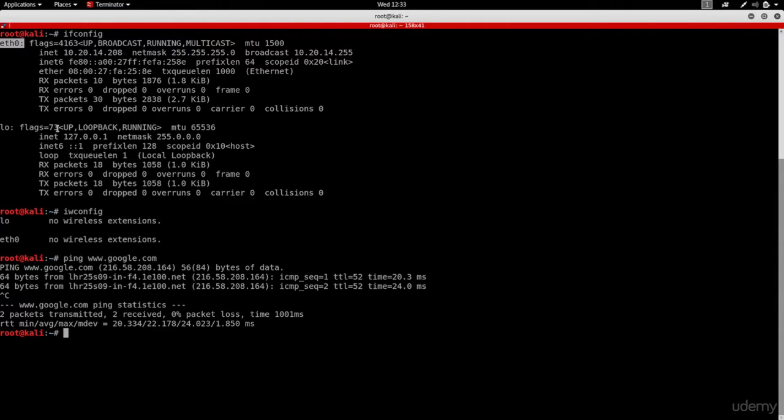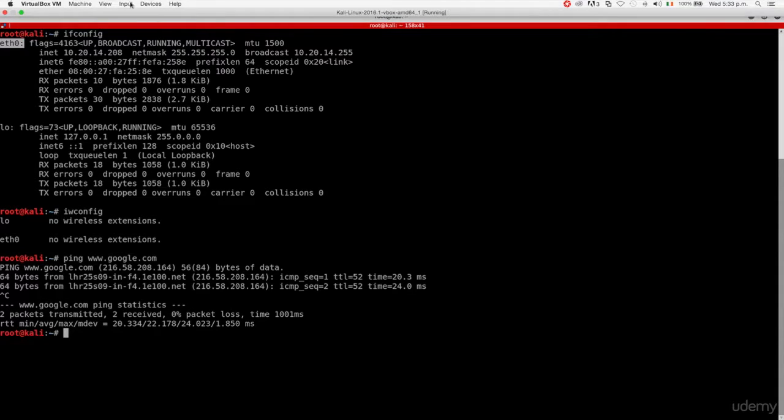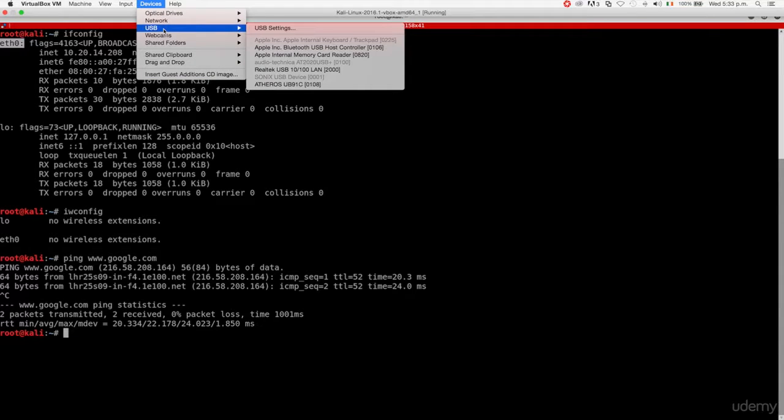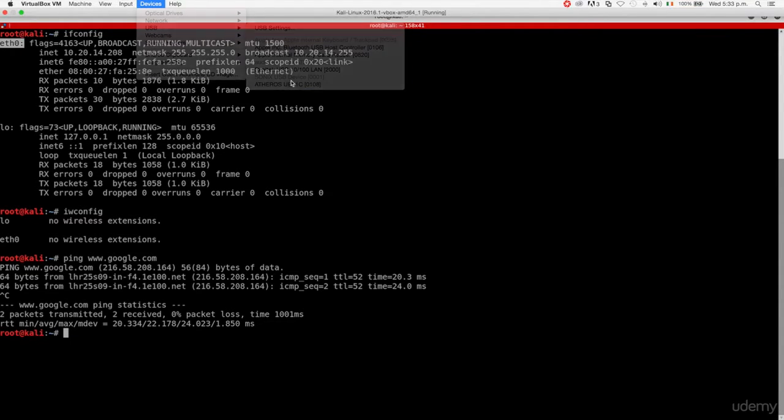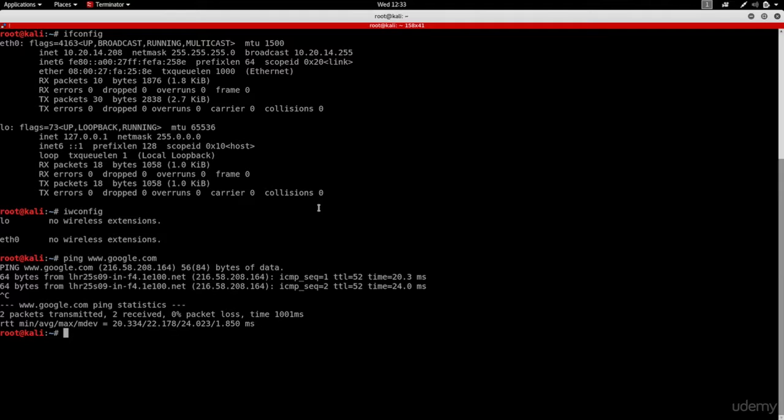Now, what I'm going to do is connect my wireless card to the Kali machine, and I'm going to go to the devices, USB, and pick my card. Now the card should show up when I run iwconfig. So the card is only used to broadcast the signal. It's not used to provide the internet connection. The internet connection is coming from eth0, from the virtual interface made by VirtualBox.